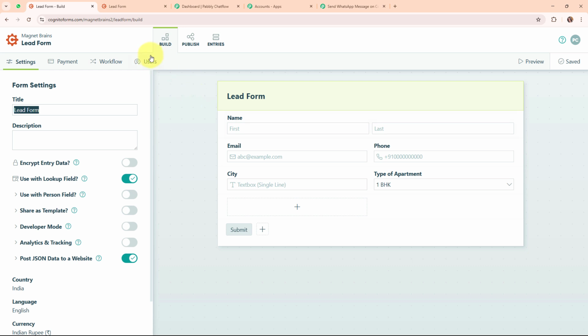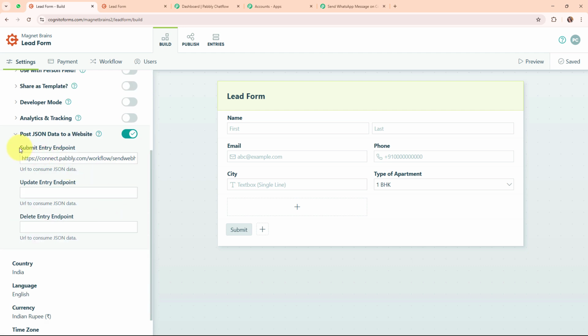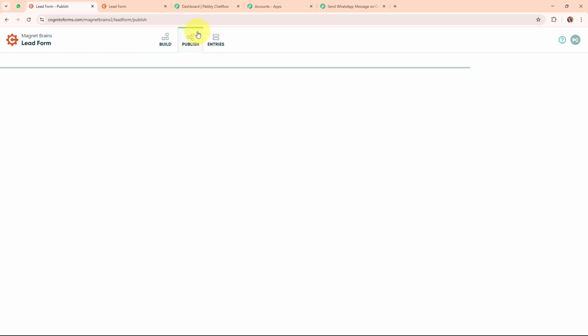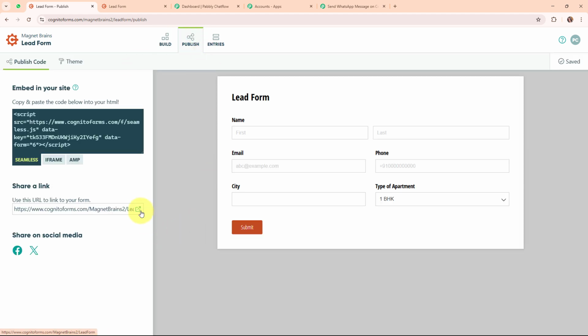And now here under this build window, you can see the preview of the form, and here on the left side bar, you can see we have received the option for post JSON data to a website. So here you have to turn on this button given over here, and then you have to click it over here. And here you can see we have received the option for submit entry endpoint. So here you can see a previously existing webhook URL. So I'm going to remove this webhook URL, and then I'm going to enter a new webhook URL over here. And now after entering the new webhook URL, I'm going to click on this save. And then I'm going to click on this publish. And with this, we have successfully set up a webhook inside our Cognito Forms. So you can say we have successfully connected our Cognito Forms with Pabbly Connect.